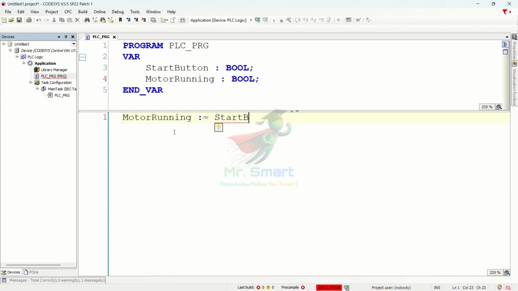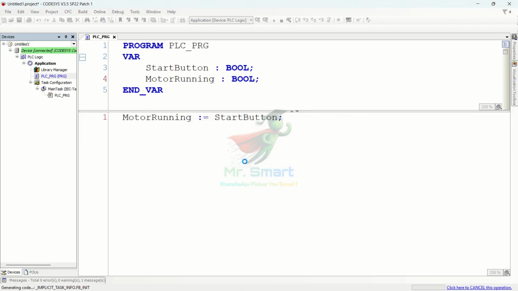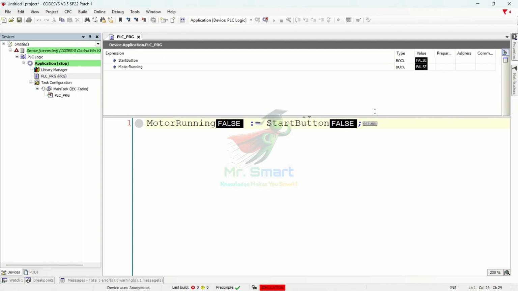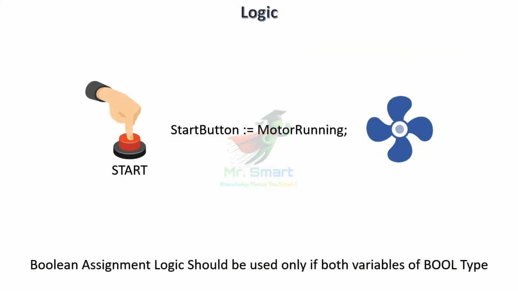Have you noticed the syntax used when assigning a value to a variable? The syntax is very important in programming, and throughout our journey, you will get familiar with where to use it. And just like that, we've created a relationship. Whenever start button becomes true, motor running becomes true. Whenever start button becomes false, motor running becomes false. The PLC is no longer just storing information. It's doing something with it.